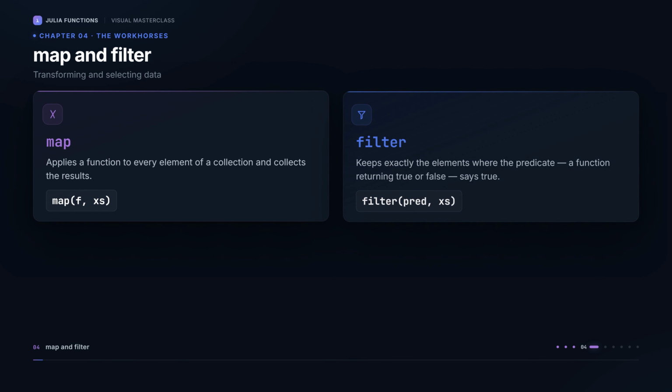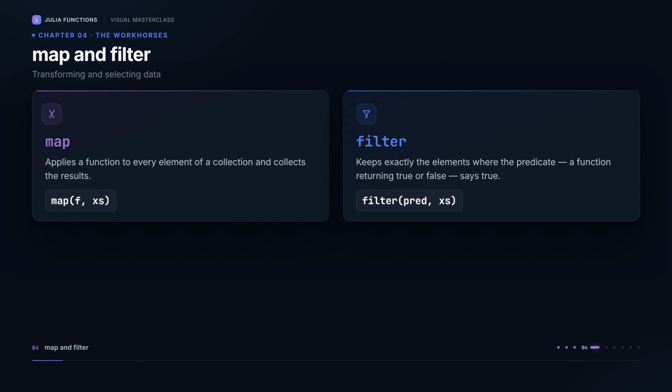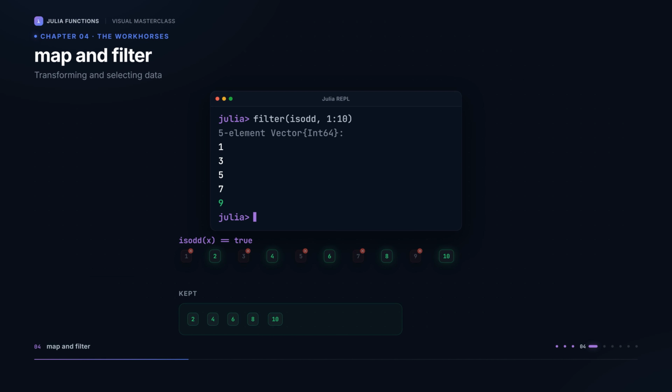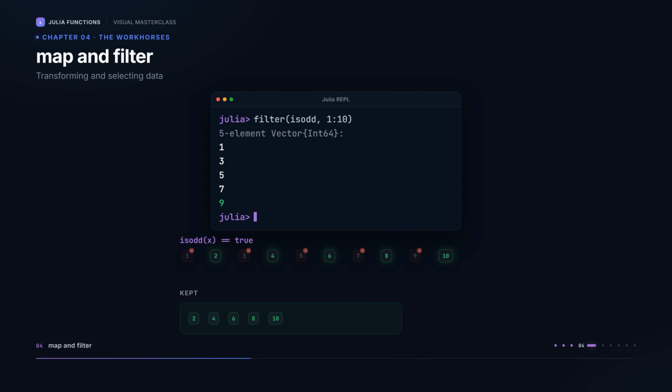Now we put these to work. The 2 most common higher-order functions in Julia are map and filter. Map applies a function to every element of a collection and collects the results. Filter keeps exactly the elements that satisfy a predicate, a function that returns true or false. Here is a filter that keeps the odd numbers from 1 to 10. isodd is itself a predicate, and filter returns 1, 3, 5, 7, 9.